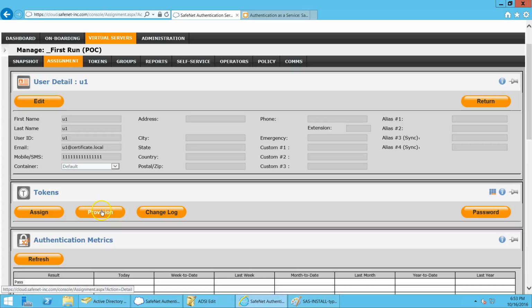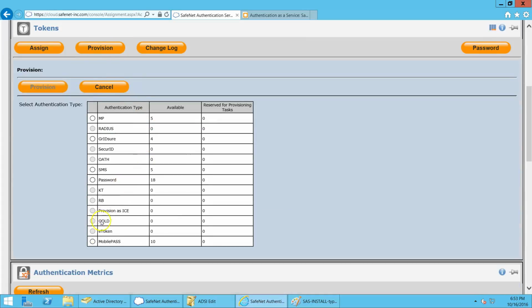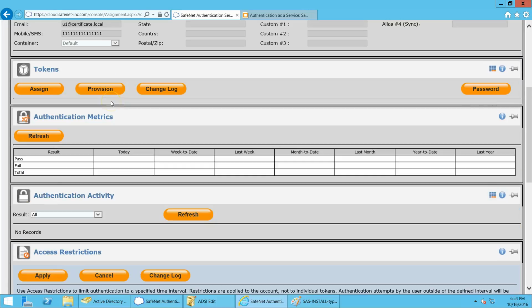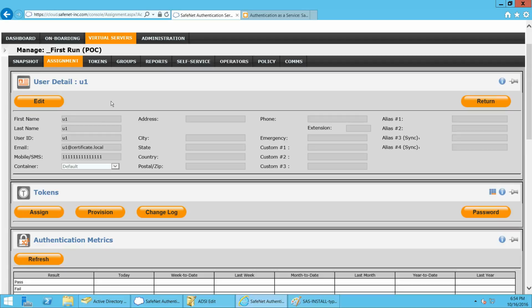So I can go ahead and I can provision a token. I can select what token I want to provision to this user. Once the user activates his token, whenever the use case is VPN or SharePoint or VDI, a user will use his user ID and OTP as a password. In a perfect world, we will have a single username per user.